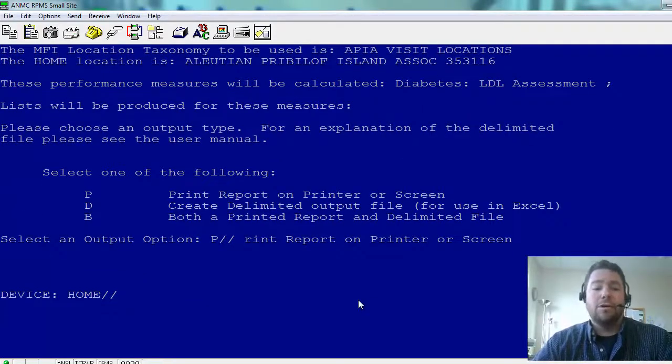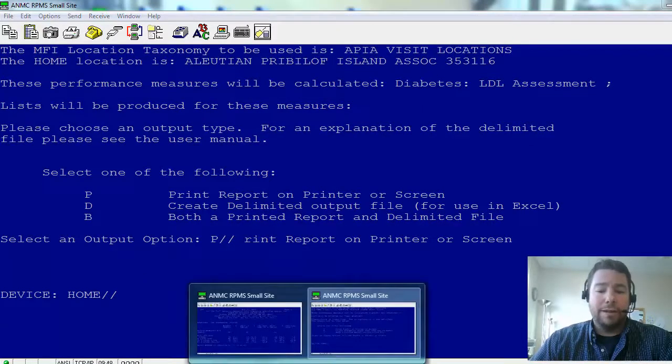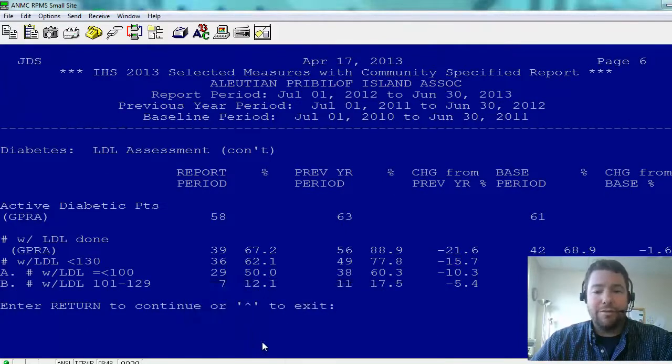Alright, you guys know those cool baking TV shows where they mix the cake up and then all of a sudden pull it out of the oven? Well, that's what we just did, because some of these reports run a little while. So if you look over here, you see our numbers, it's 58/39. So we still need one more LDL.